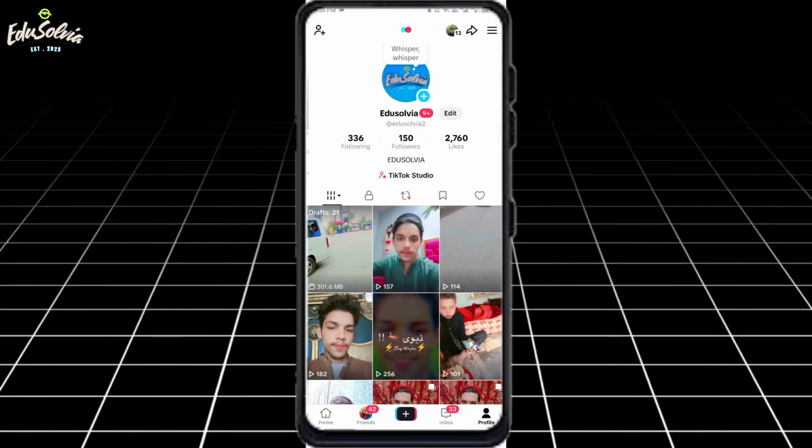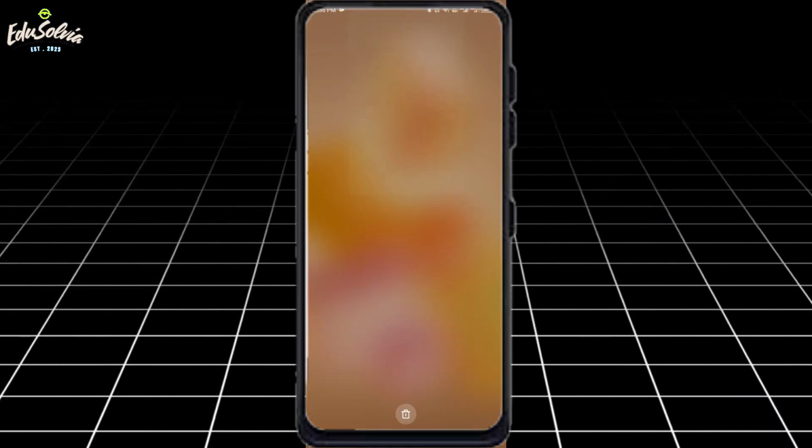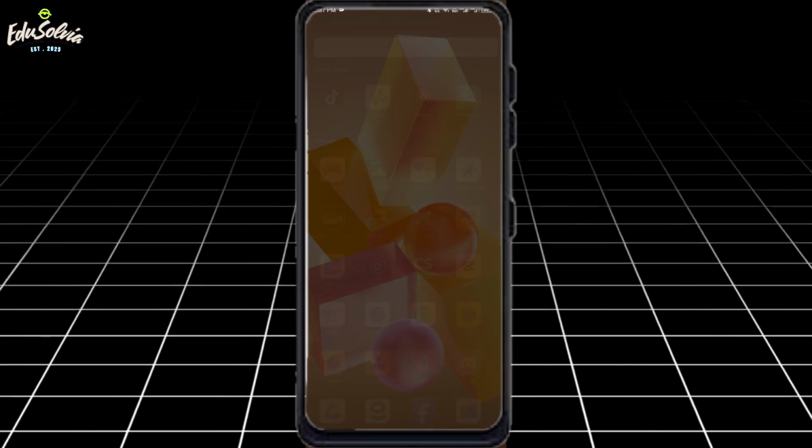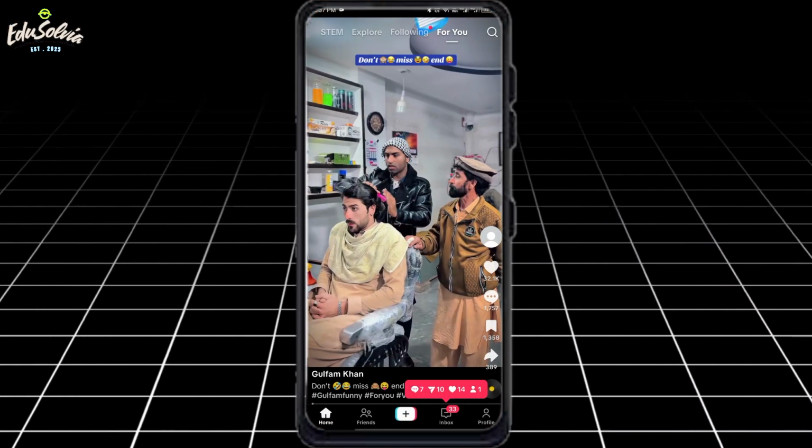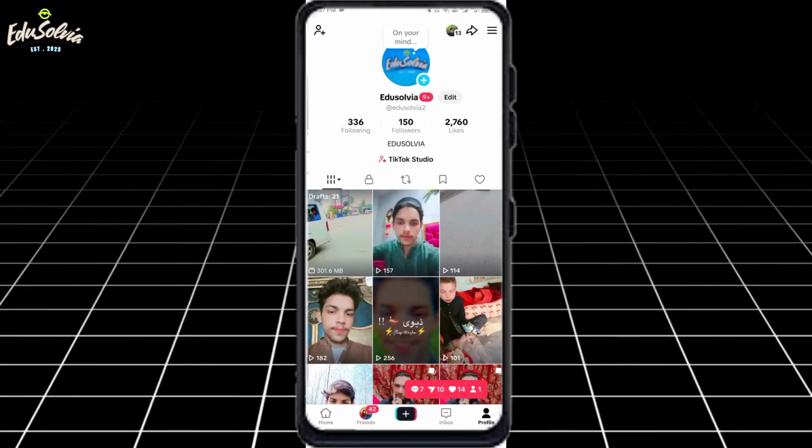If it still doesn't upload, swipe up on the TikTok app to completely close it. Then reopen the app. Sometimes restarting it like this can fix the issue. After reopening, try uploading your video again.